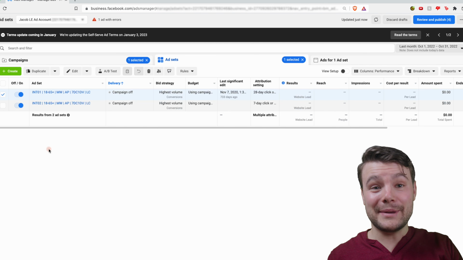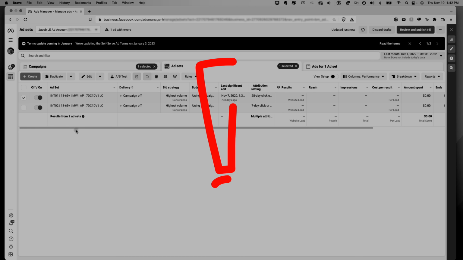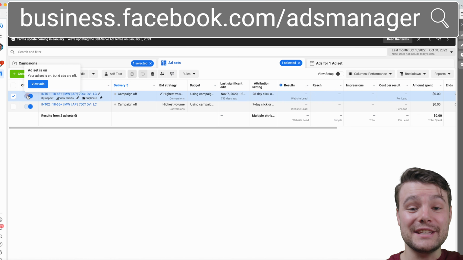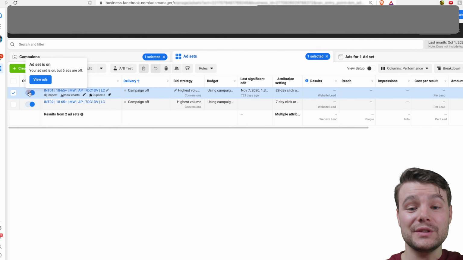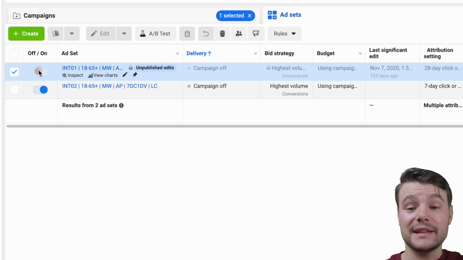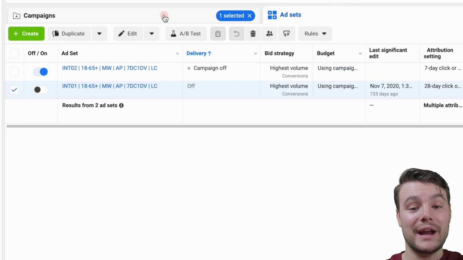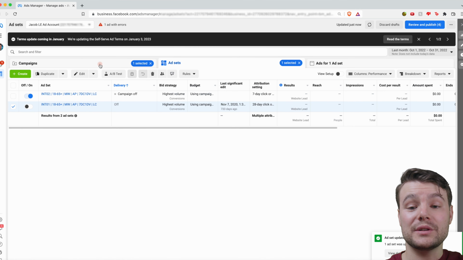Pausing, deleting, and stopping ad sets is fast and easy, but there's a few big mistakes you can make, so pay close attention. I'm in my ads manager. It's this URL if you're not already there. Any ads that are live will be toggled on, which is blue, and clicking the toggle turning it gray will pause the campaign, ad set, or ad, which will mean they're no longer displaying to people.